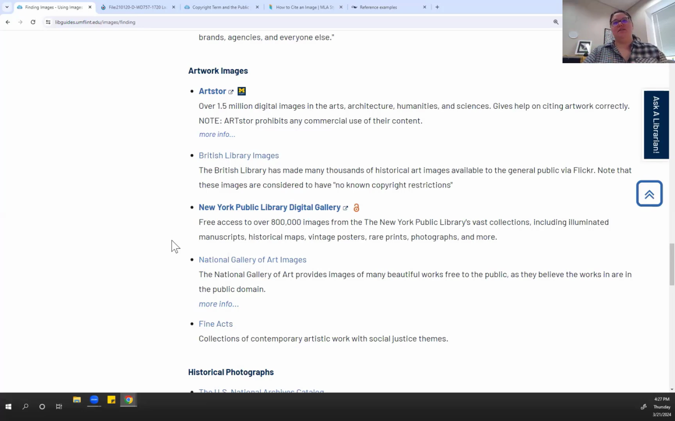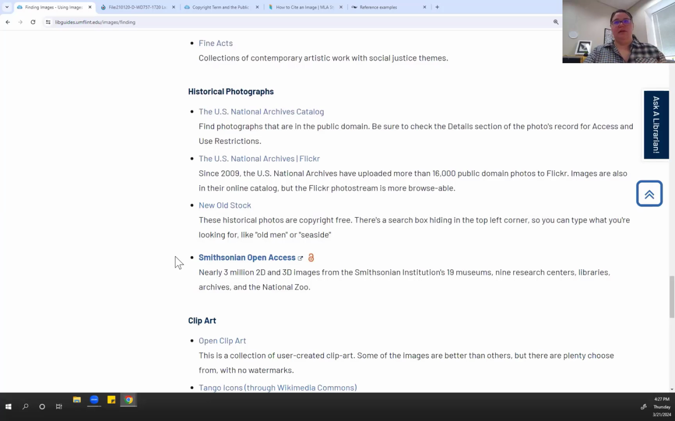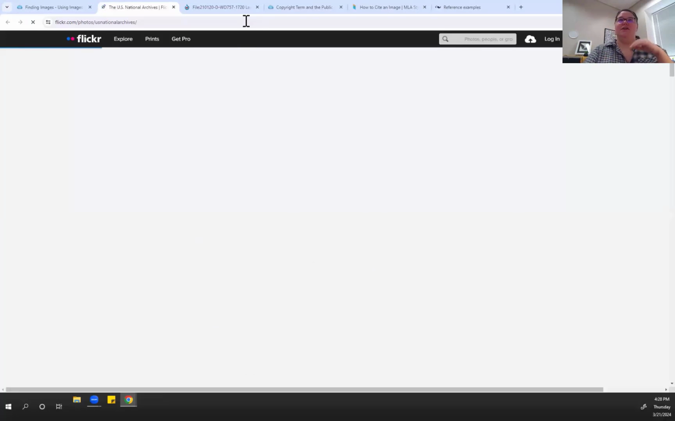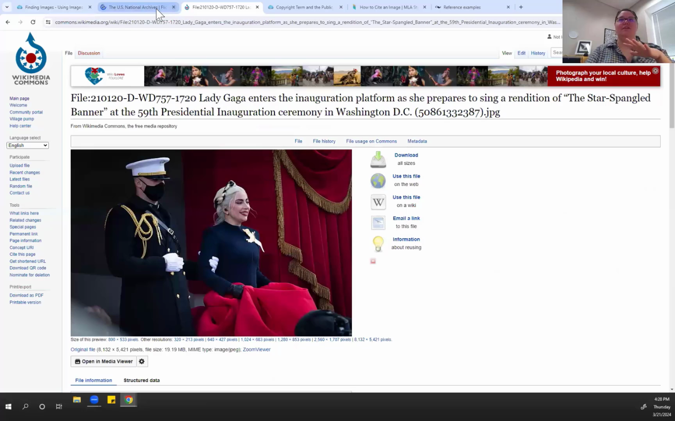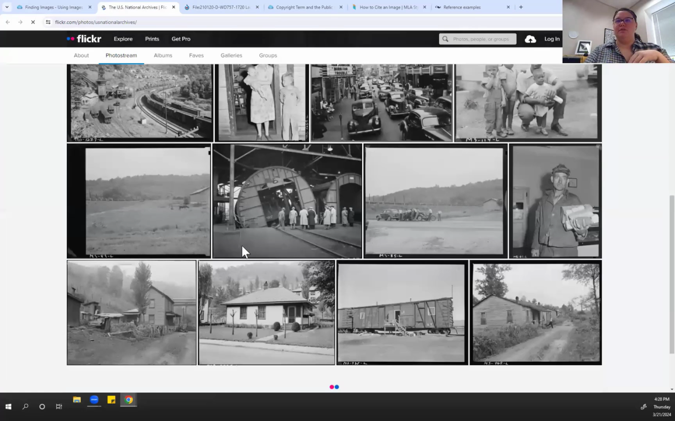But going into things like the British Library, the New York Public Library, National Gallery of Art, these are all places to go. For historical photographs, Smithsonian Open Access is great. New Old Stock is one of my favorites. The U.S. National Archives actually has a huge Flickr account. And again, this is not just old-timey photos. This is images of the current day president, or a lot of the time that is what comes up here. Though we do have a bunch of old-timey photos in here.